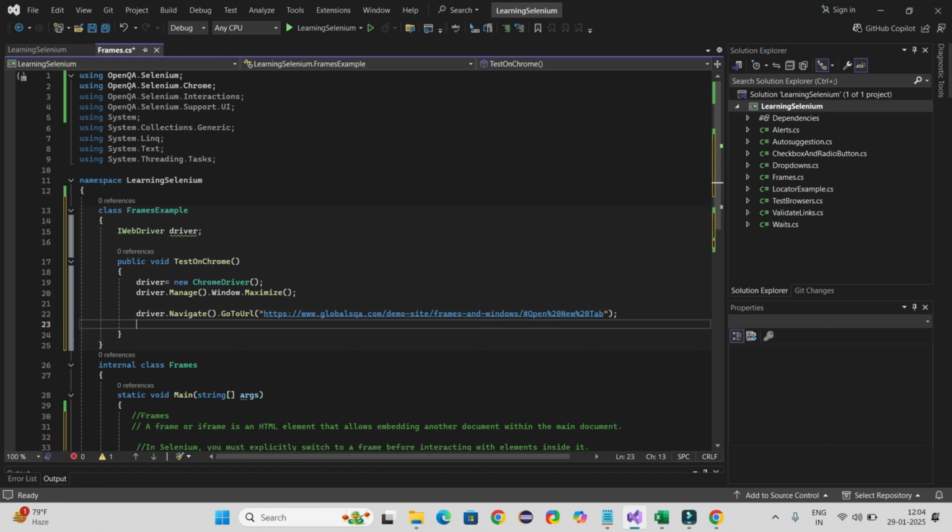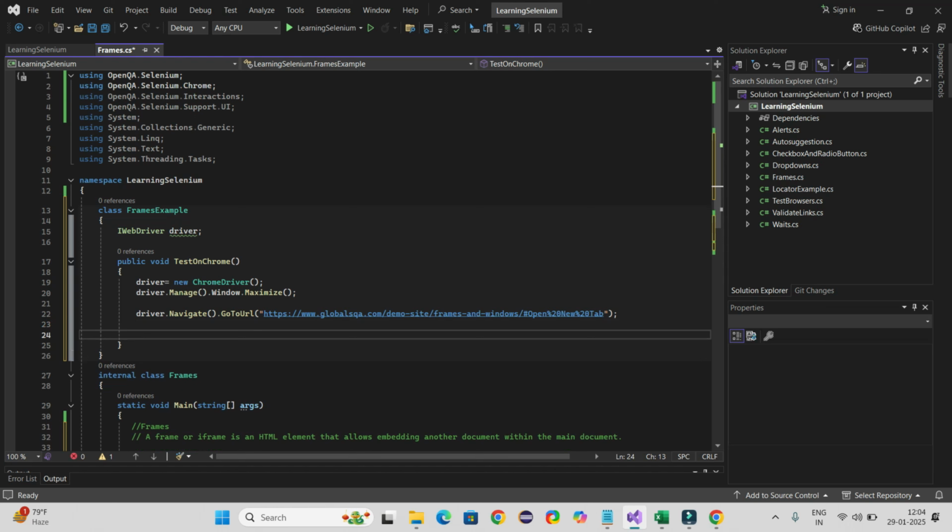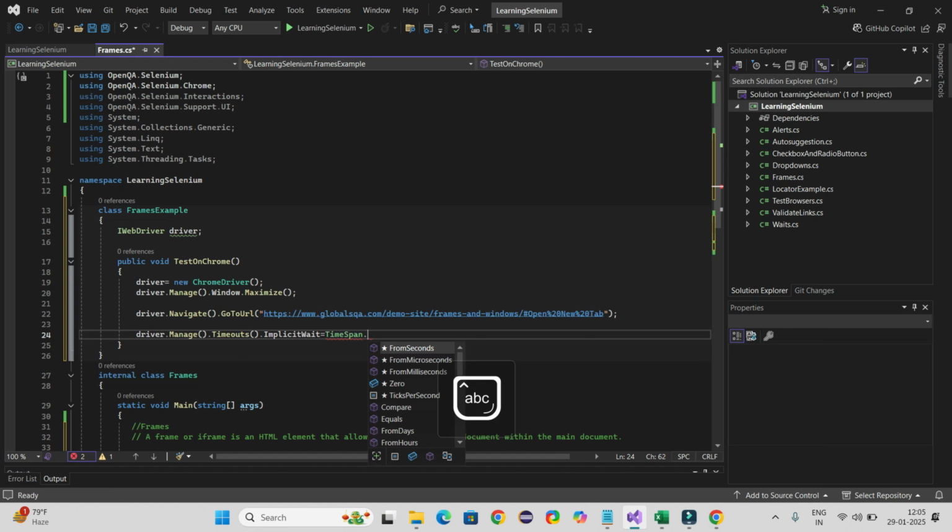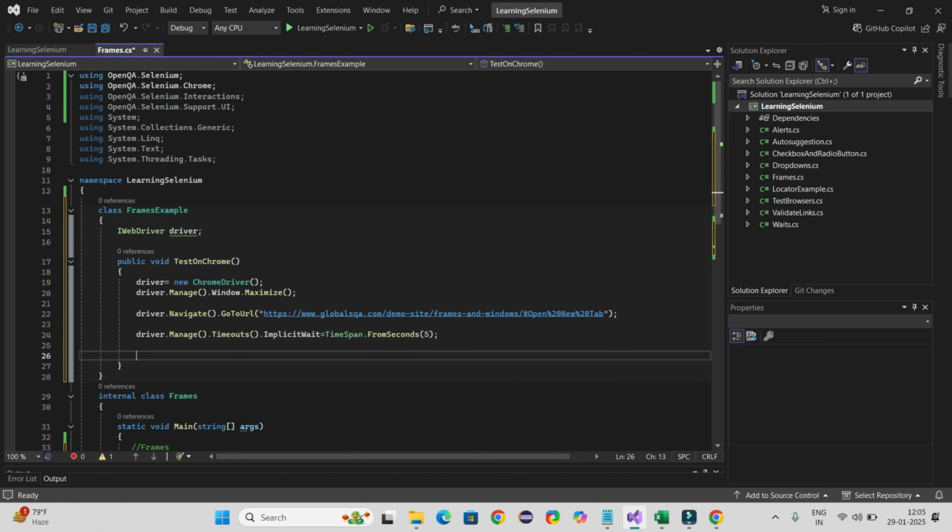You can actually create one implicit wait which will wait for at least a number of seconds for all the web elements. So driver dot manage dot timeouts dot implicit wait equals to time span of, let's suppose I give 5 seconds for every web element. Fine, now that is done.